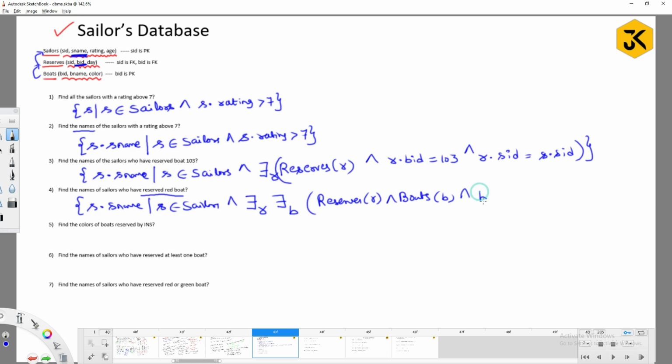What is the basic condition? Boat dot color, not ID, boat dot color. First basic condition: boat dot color equal to red. And next you have to combine: B dot bid equal to R dot bid, and R dot sid equal to S dot sid.